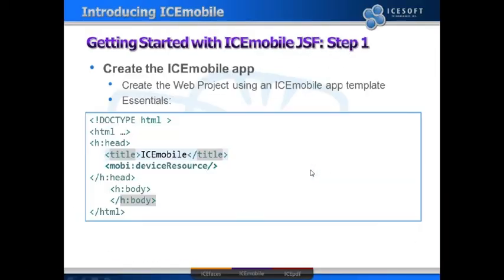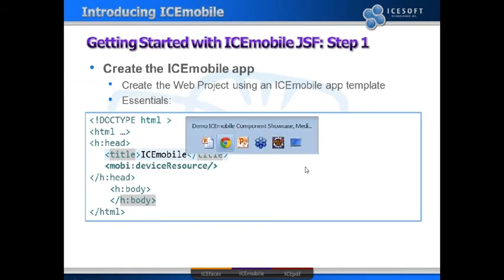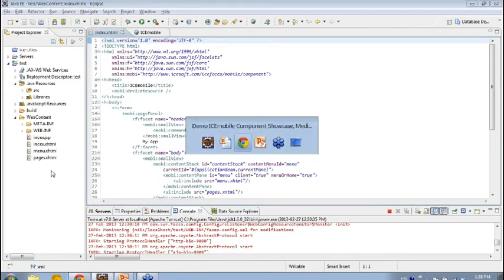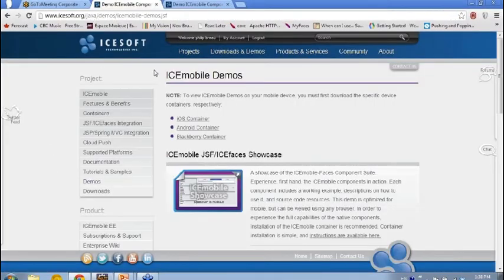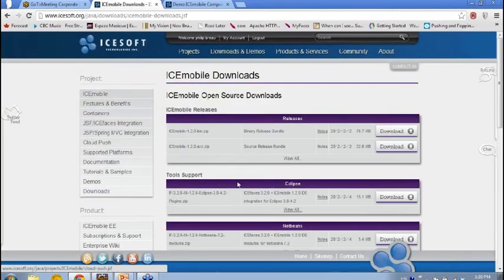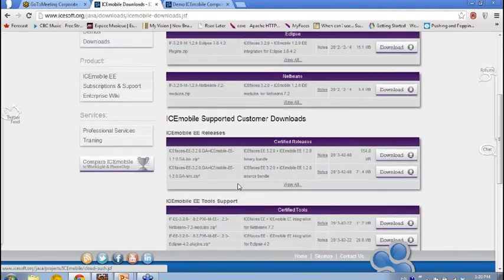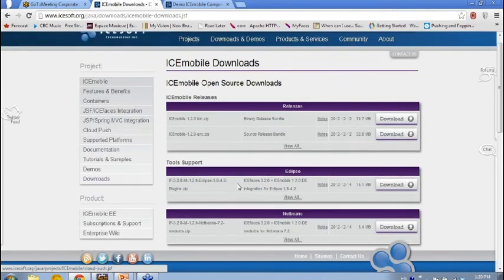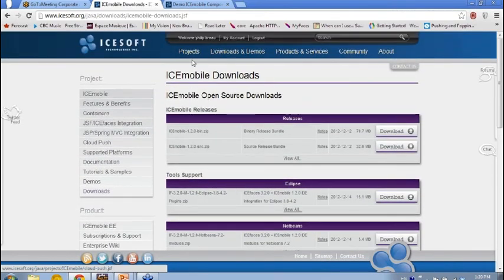Okay, so let's get going here. First of all, I'll show you the development environment with Eclipse. You can download the ICEmobile plugin from www.icesoft.org, and all of our downloads are available for ICEmobile and our other products there. And under Tools, you'll see the available Eclipse and NetBeans and other plugins there.